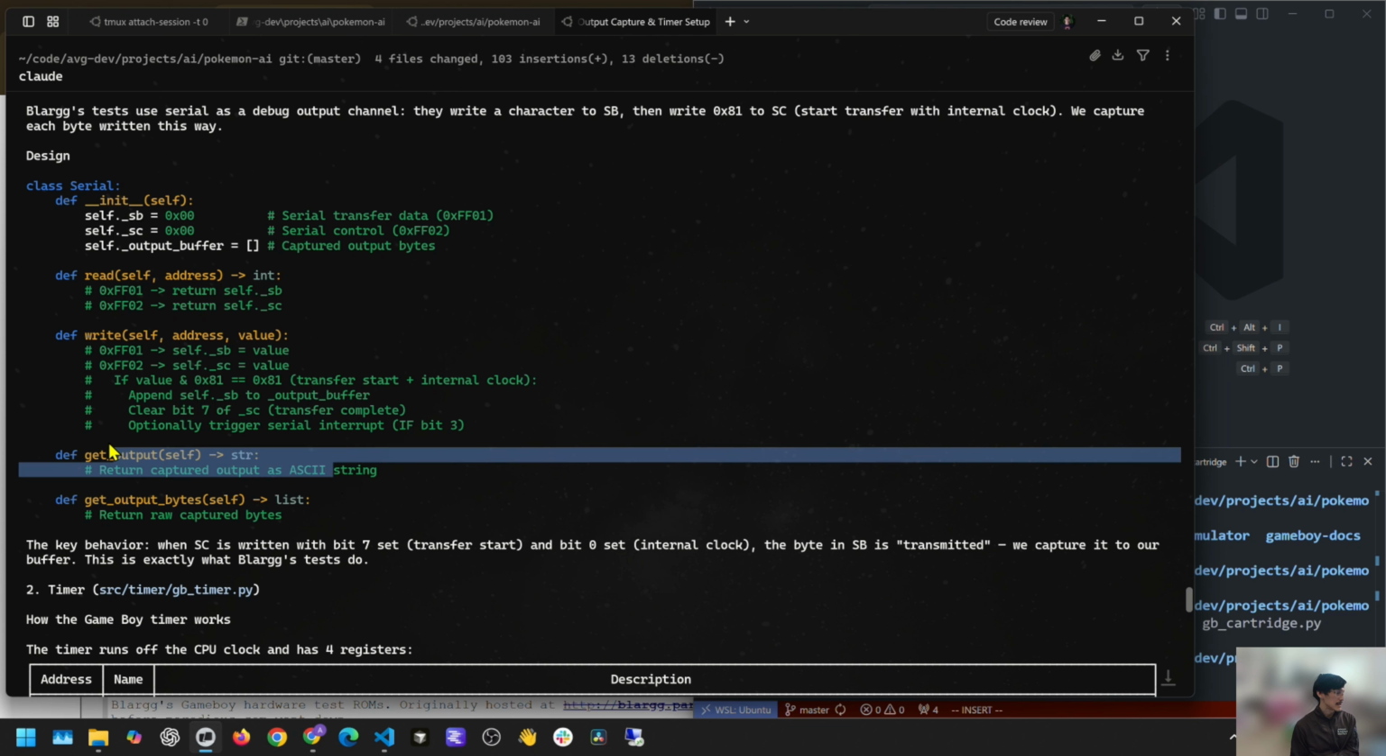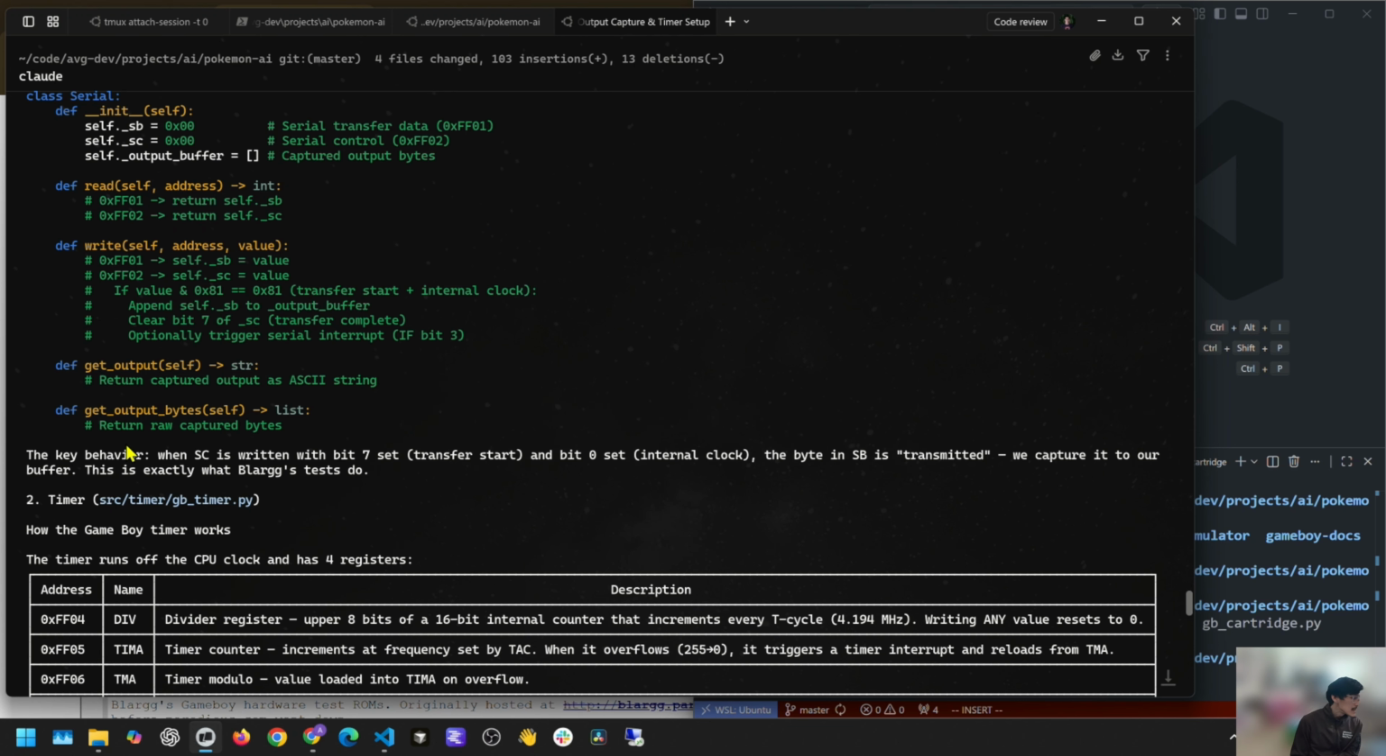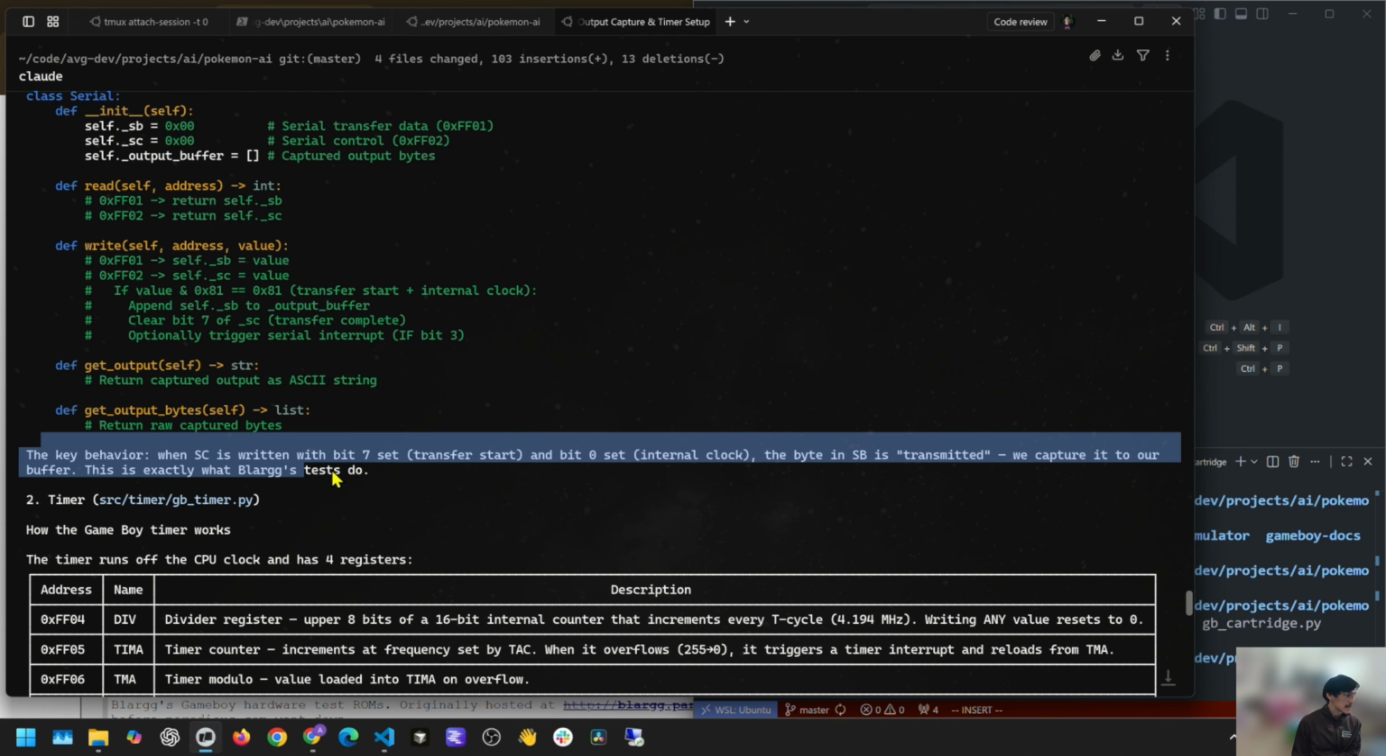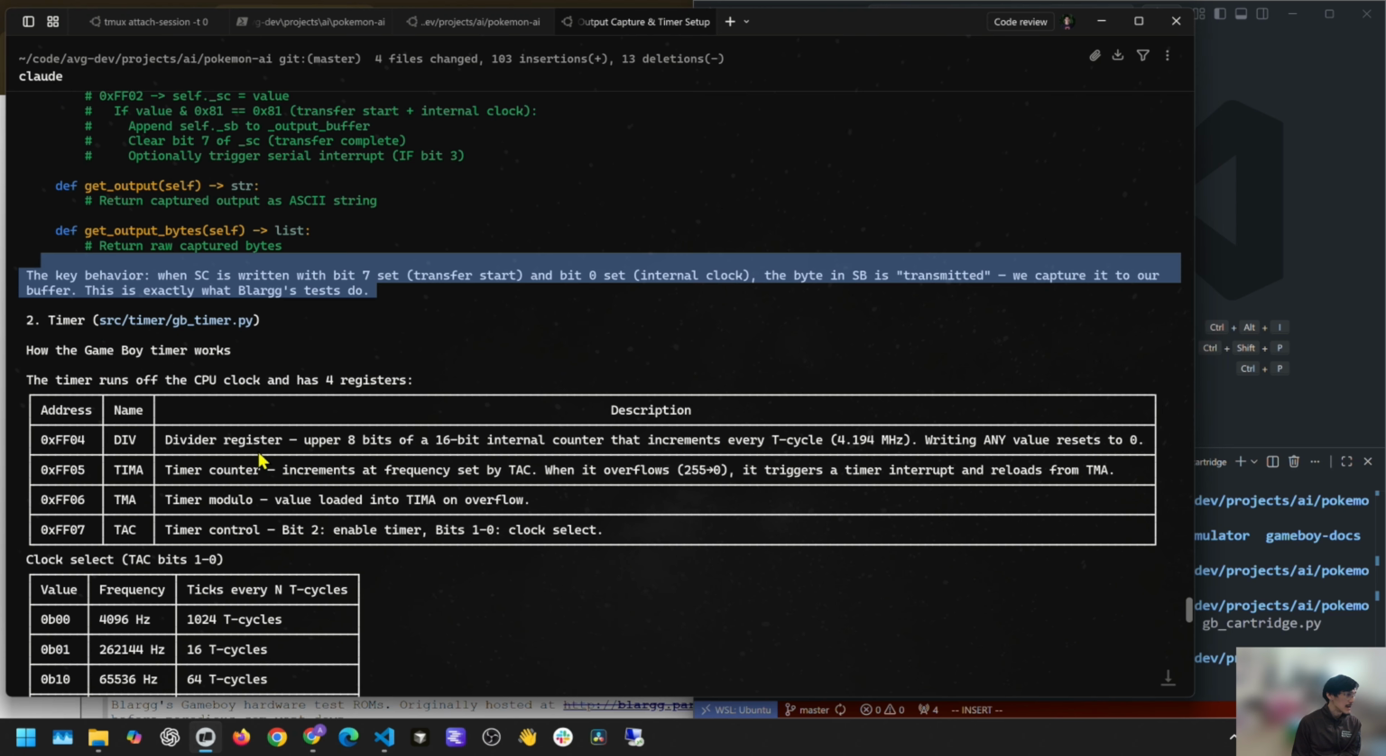And then return the output as ASCII string. Okay, great. So the key behavior: when SC is written with bit 7 set (transfer start) and bit 0 set (internal clock), the byte in SB is transmitted. We capture it in our buffer. This is exactly what Blargg tests do.